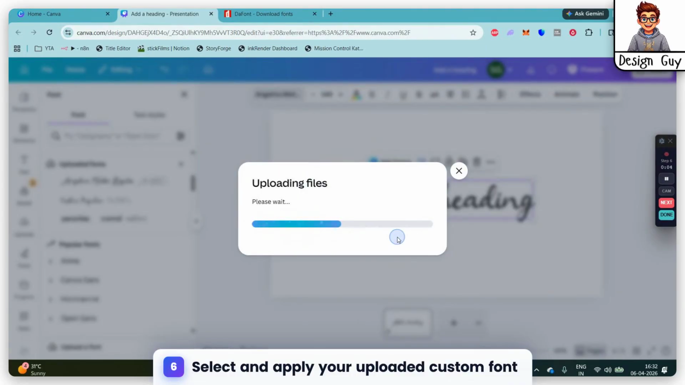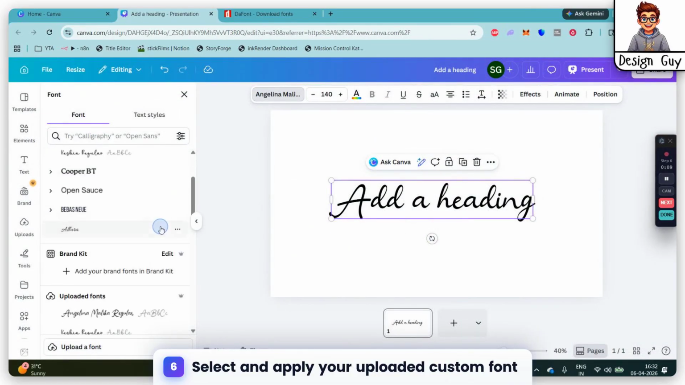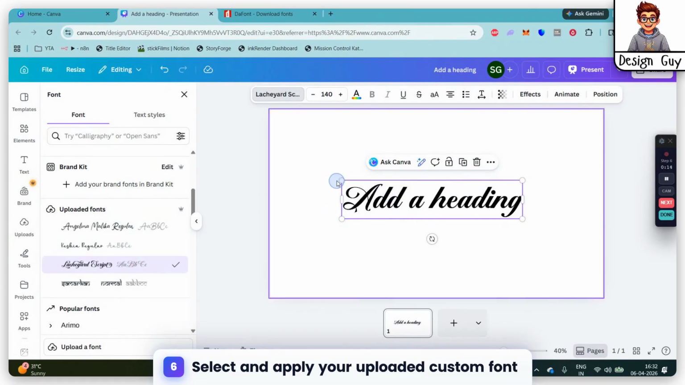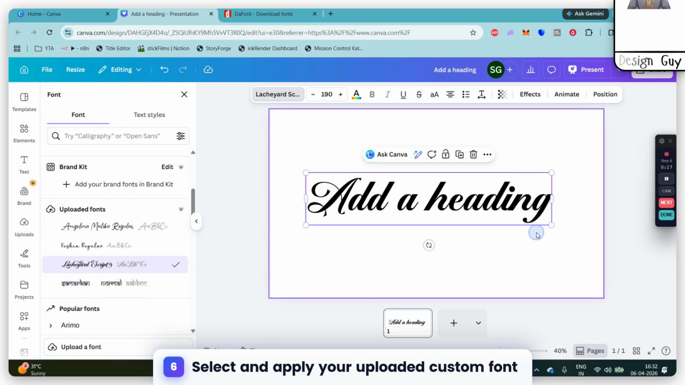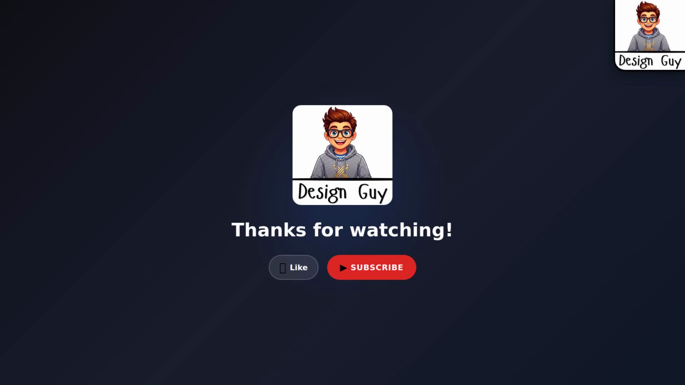Once the upload is complete, locate your font in the Uploaded Fonts section. Select your custom font from the list. You'll now see that the custom font has been successfully applied to your project, reflecting your changes instantly in the design preview. You just learned how to upload fonts in Canva 2026.